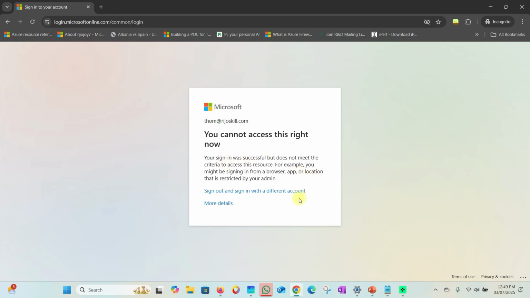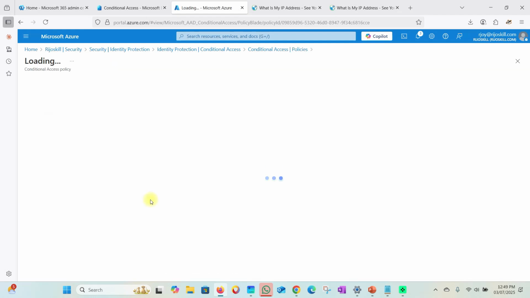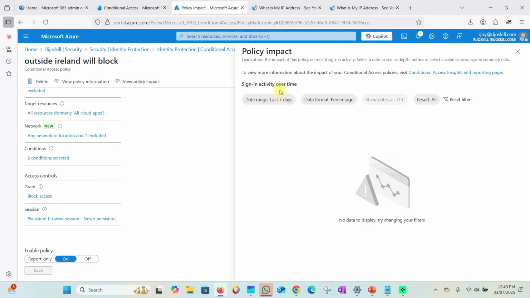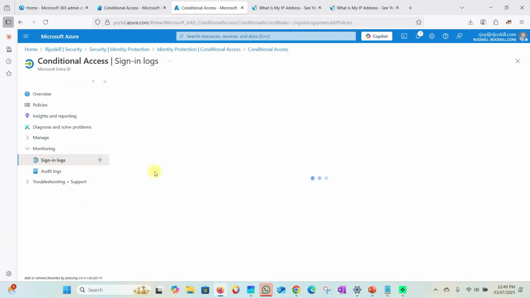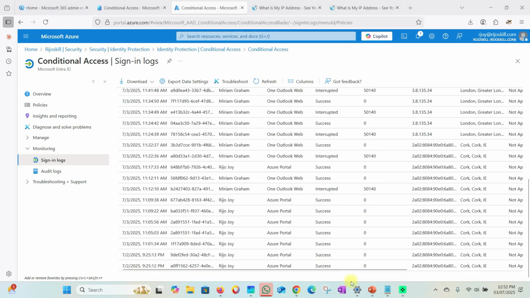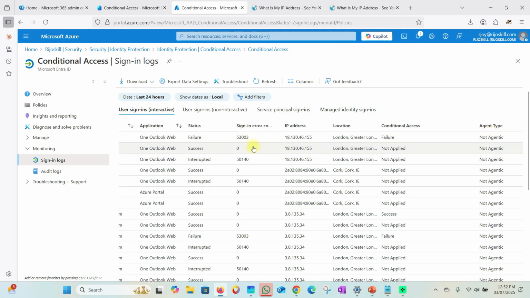So I will go again, it takes a little bit of time. I will go to the policy again, the outside Ireland one, and check the view. It is still not showing here. It takes a little bit of time. So I will go to the sign-in logs. Now you can see here the sign-in log status is failure. You can see here the IP address and location, London. Conditional Access policy is applied. So the condition is failure, and the user is blocked by Conditional Access.